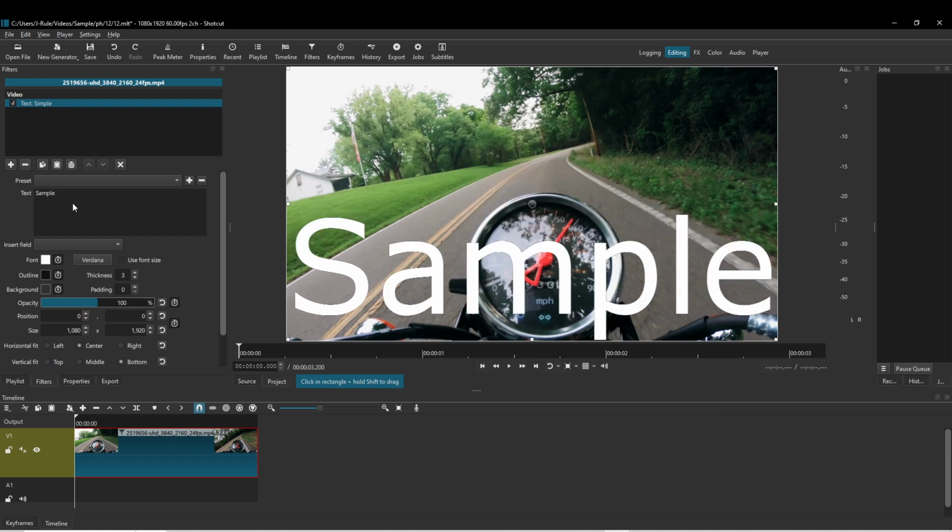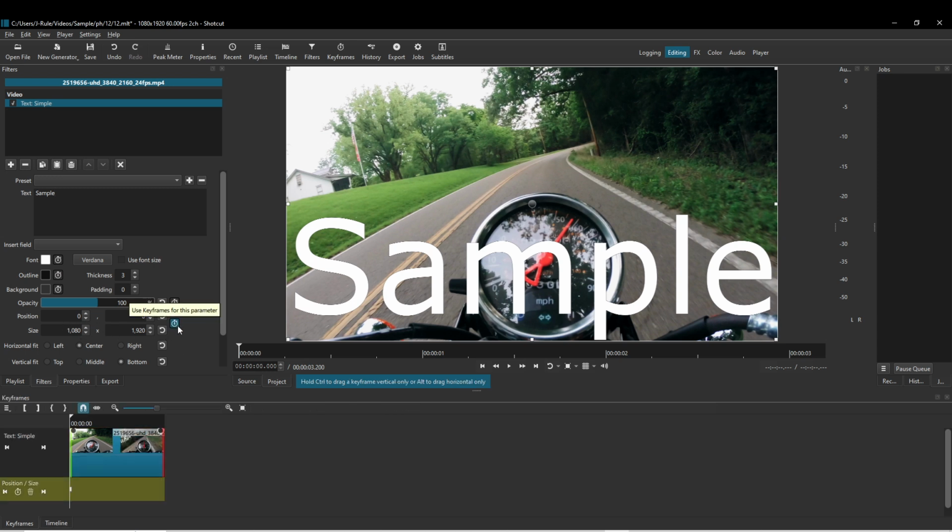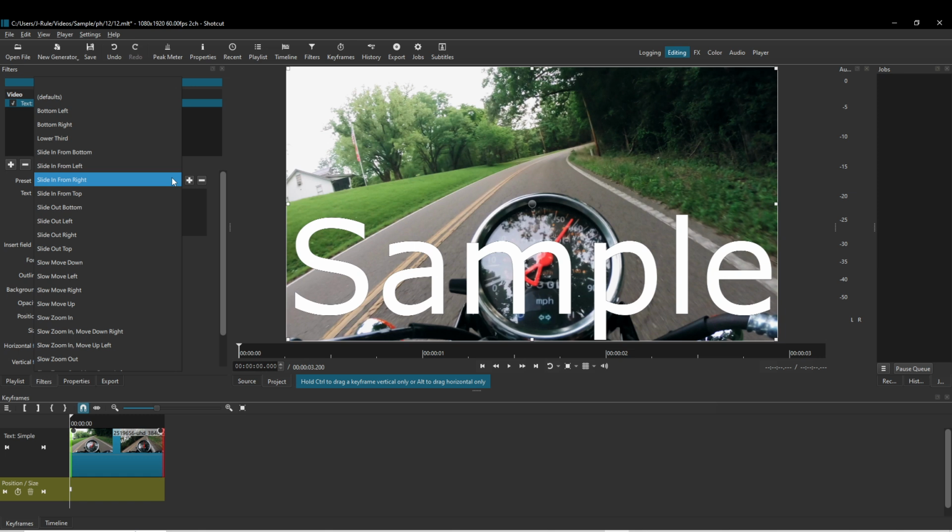Now let's animate it. In the Text: Simple filter, find the position control. At the bottom of that section, click the keyframe button to enable keyframes for position. This lets Shotcut create motion over time. Next, open the preset menu, the one labeled with an S, and choose Slide In from left 10. Shotcut instantly sets up the entry animation, bringing your text on screen from the left.